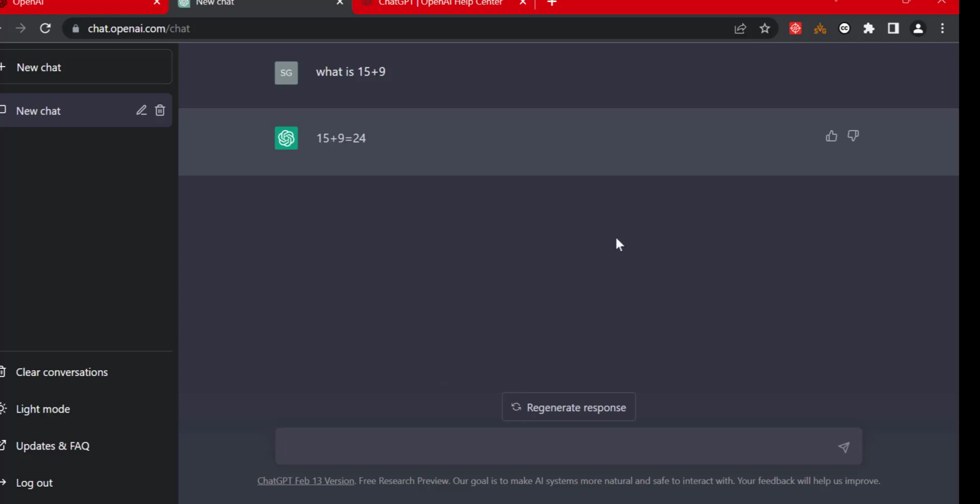It's correct. Based on the answer, you can see whether it's a thumbs up or thumbs down kind of a response. And if you think that this answer can be improved, you can ask it to regenerate the response. So you can see it will again go and regenerate the response. It's again doing that 15 plus 9 is equal to 24 kind of a mathematical response.